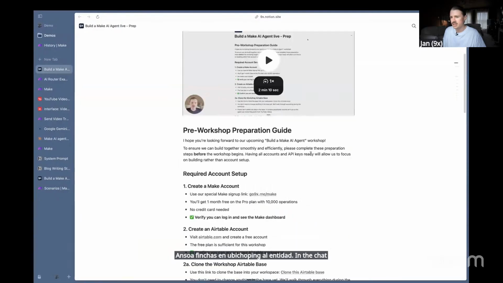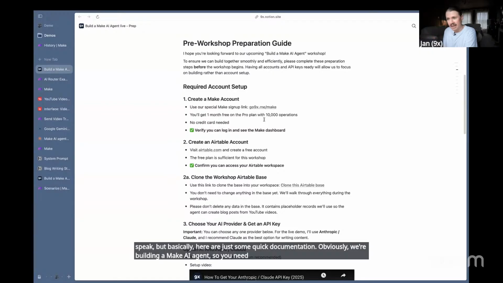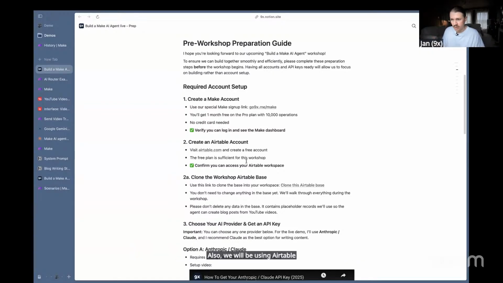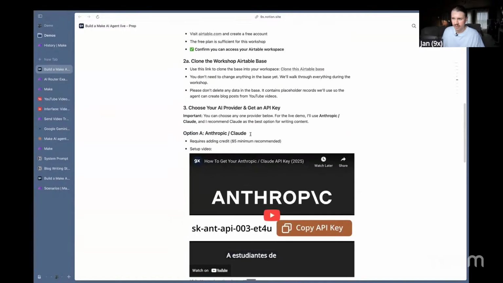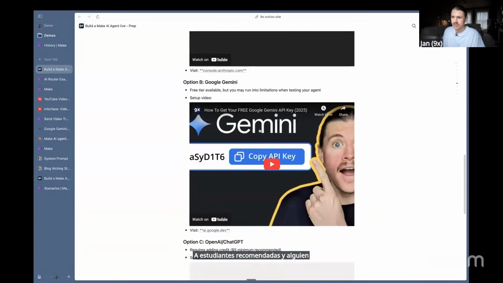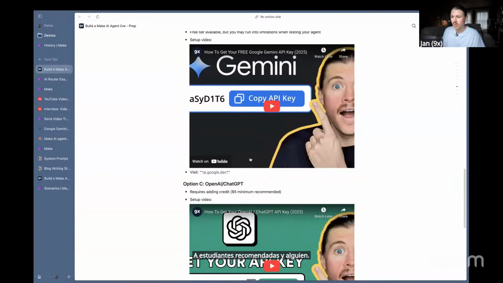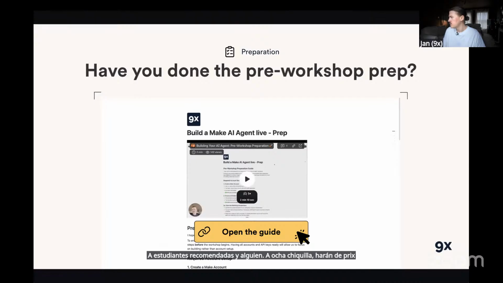But basically here, just some quick documentation. Obviously, we're building a Make AI agent, so you need to have a Make account set up. Also, we will be using Airtable for storing some information that our agent is going to work with, and you will need an AI provider. So my big recommendation, since we're building a copywriting agent, will be using Claude, but you can also use Gemini or ChatGPT. All of the instructions here are in the pre-workshop preparation guide. And that one was all good to share in the chat. Yeah, I see it in there.